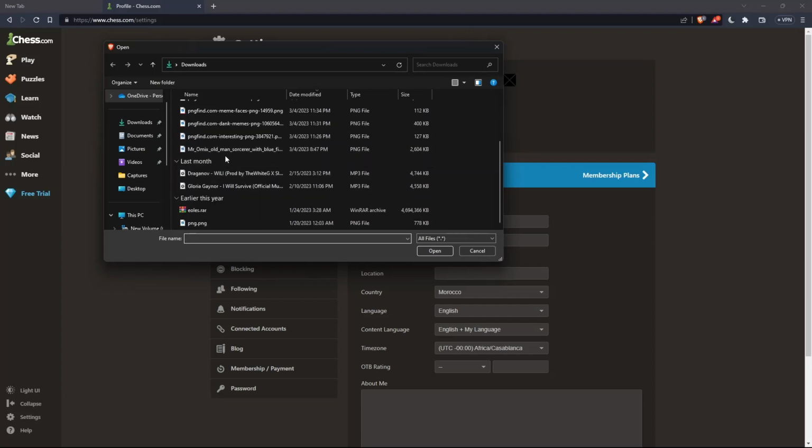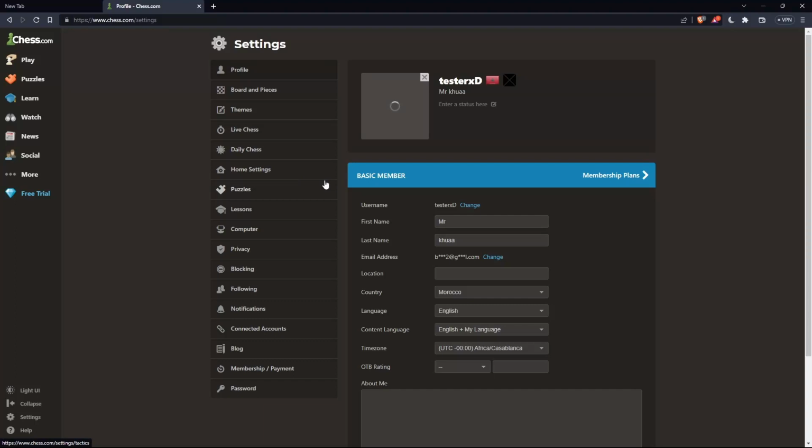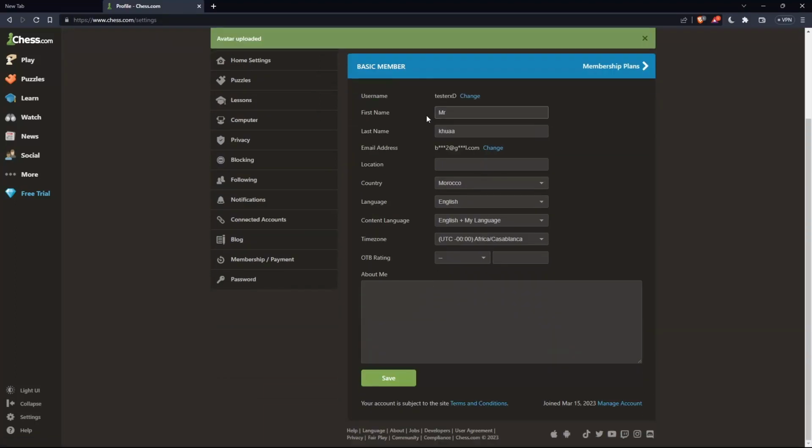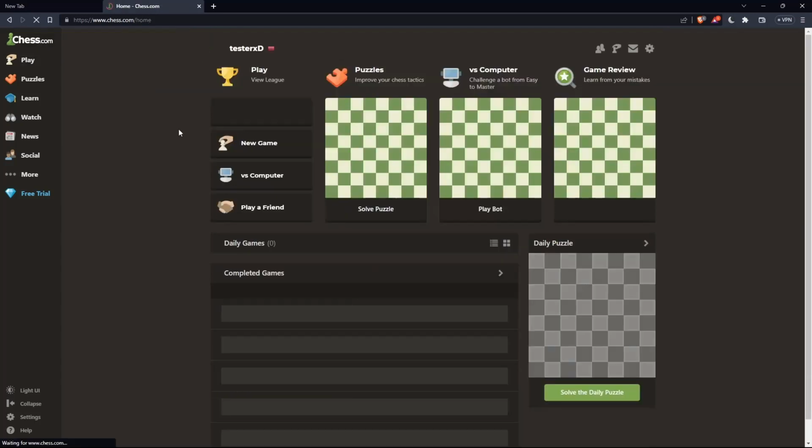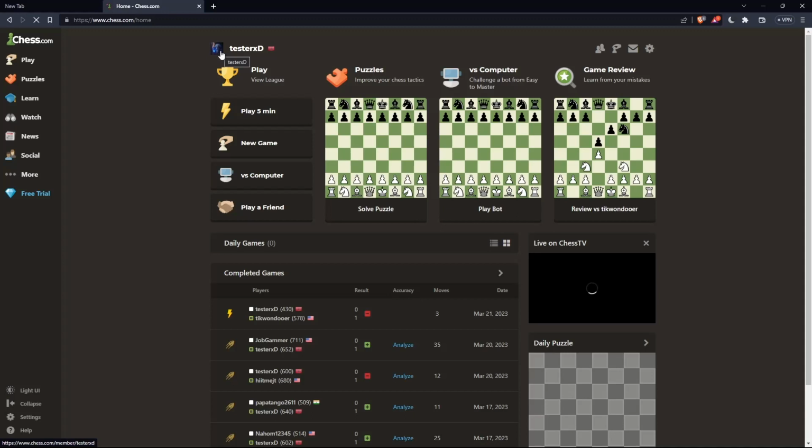Let's say, for example, this one. Let's just go with this one. It just waits for the photo until it's uploaded. Once it finishes, click on save, and your setting has been saved. If you go back to your home screen, you'll find your PFP on chess.com has been changed.